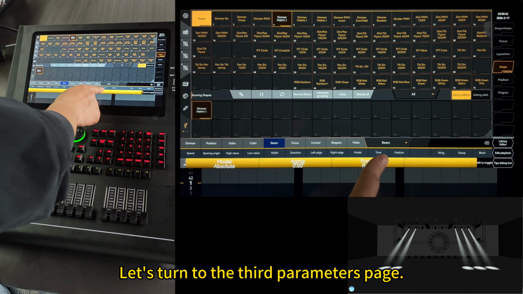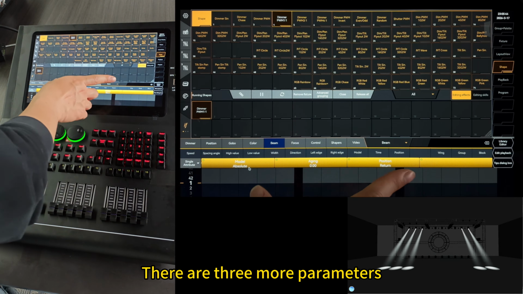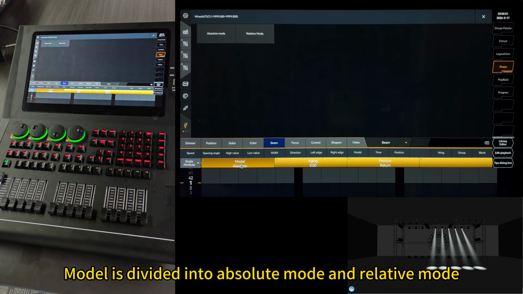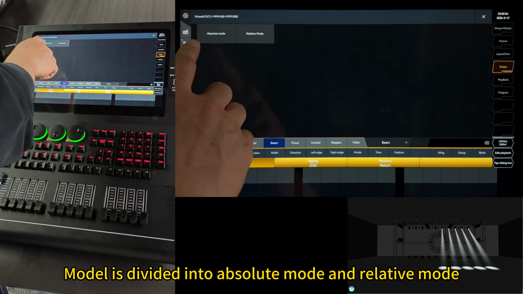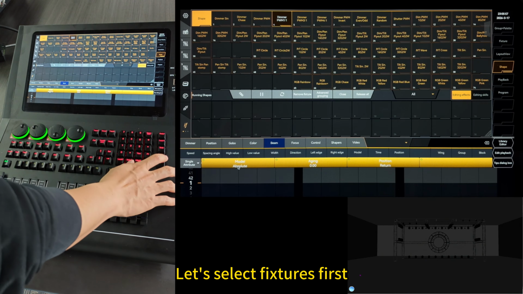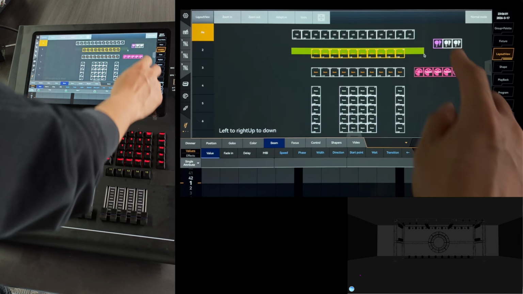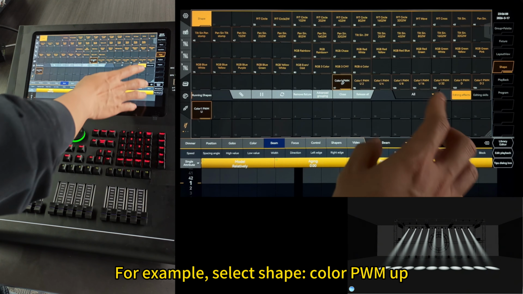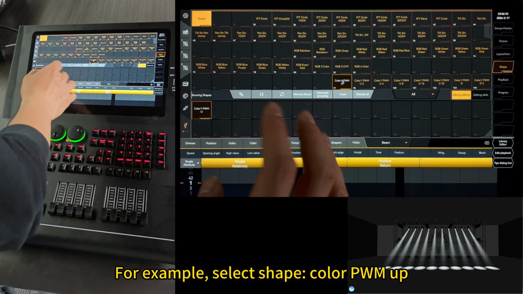Let's turn to the third parameters page. There are 3 more parameters. The first one is Model. Model is divided into absolute mode and relative mode. Press Clear, Clear, Clear. Let's select fixtures first. Click the Shape window. For example, select Shape, color PWM up.